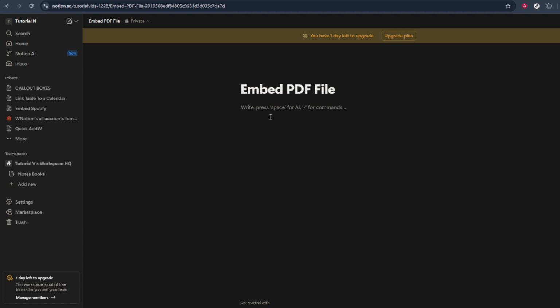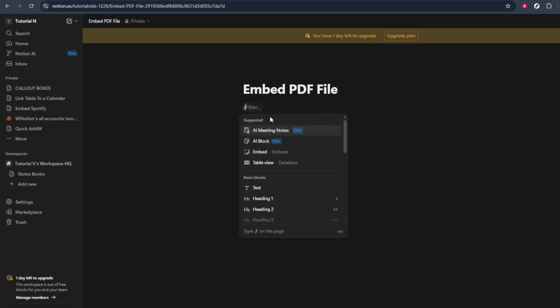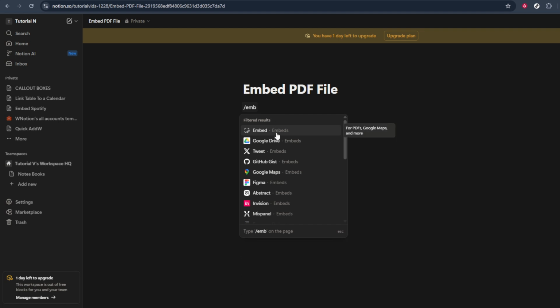Once you've got your page open, you'll want to make use of one of Notion's most powerful features, its quick command prompts. Simply click into the body of the page and type in Embed without the quotation marks. This command is a shortcut that brings up Notion's embed block options, making it easy to integrate various types of content into your pages seamlessly.